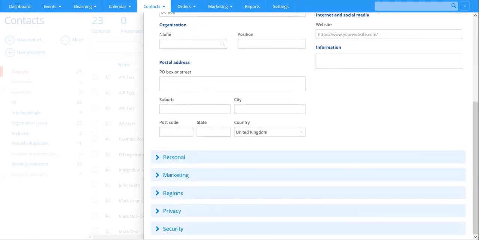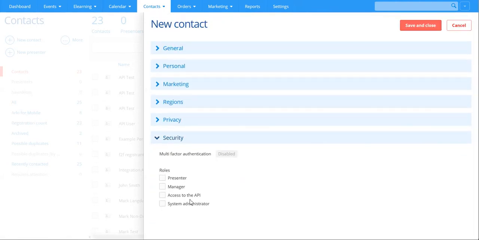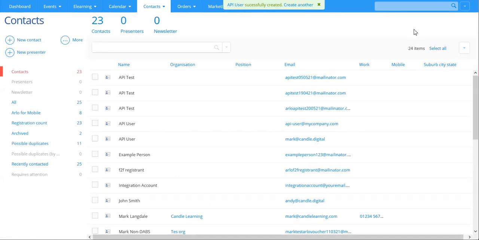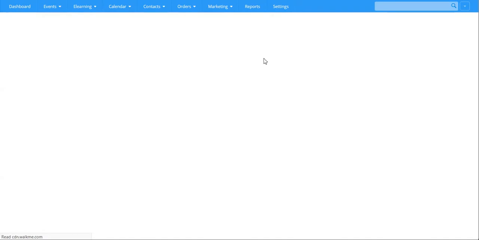If we scroll down, we can go to the Security tab, and there are two boxes we need to tick here: Access to the API and System Administrator. If we now click Save and Close, we can see at the top it says API user successfully created. If we click on where it says API user, it will reopen that user.